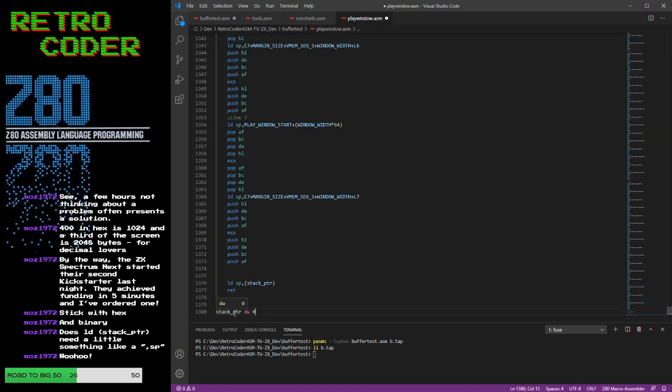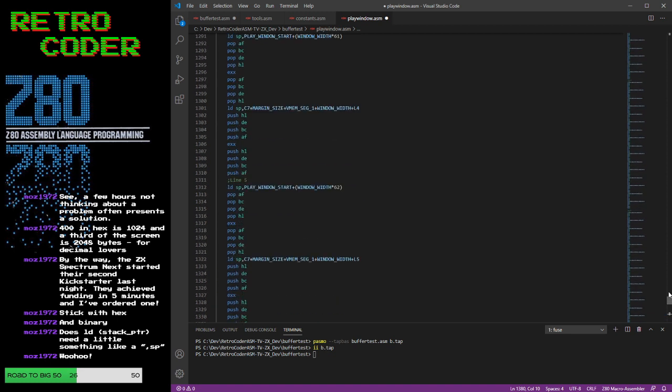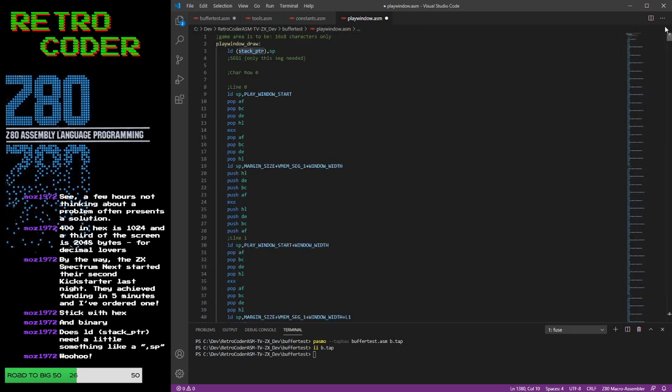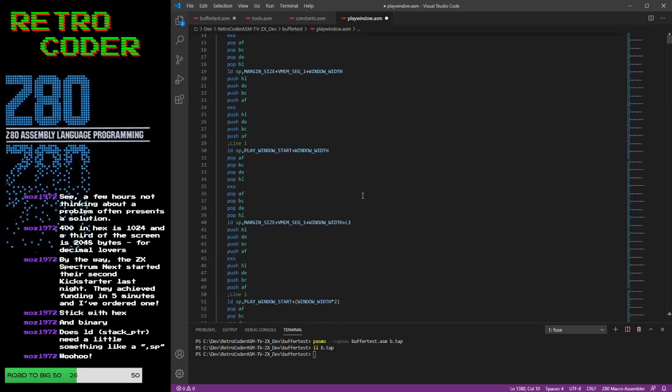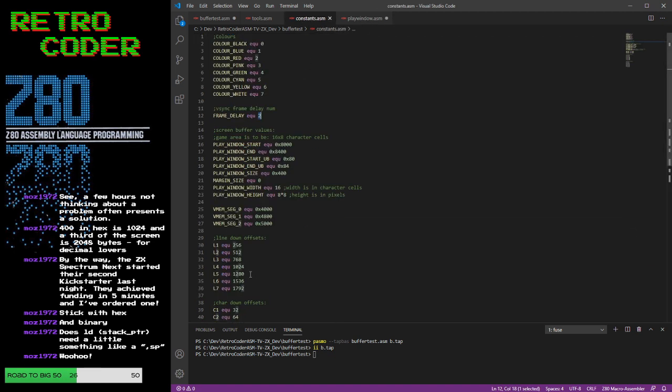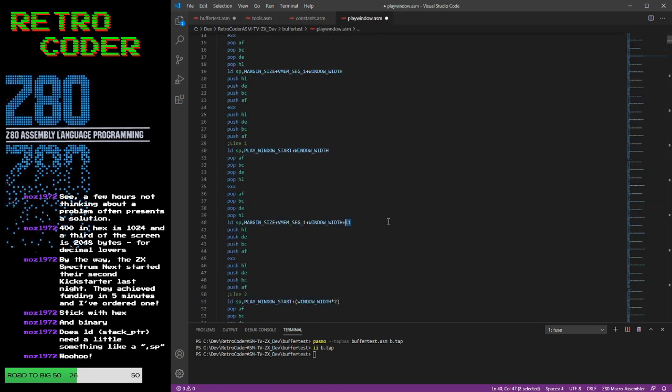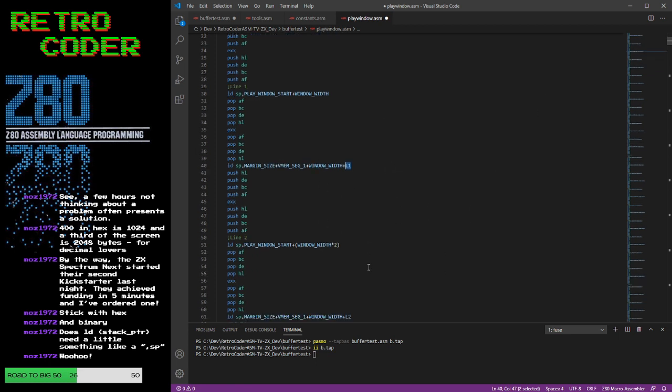So I've called it stack point. That's exactly the same, isn't it? Here is where we were. So we've stepped forward that L1 256, because if you remember, it does line 0, then it goes down a whole character, line 0, and it does that 8 times. Then it goes back to line 1 of character cell 0. So we've added 256, which is how far away it is.